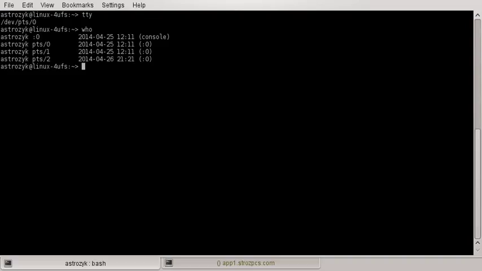The first column is users, the second column is the pseudo terminal, the third and fourth columns are the time and date, and the fifth column shows if it's a graphical or a remote console. A graphical console is shown right there by the colon and the zero. So that shows you all the currently logged on users and the time and date that they logged on.